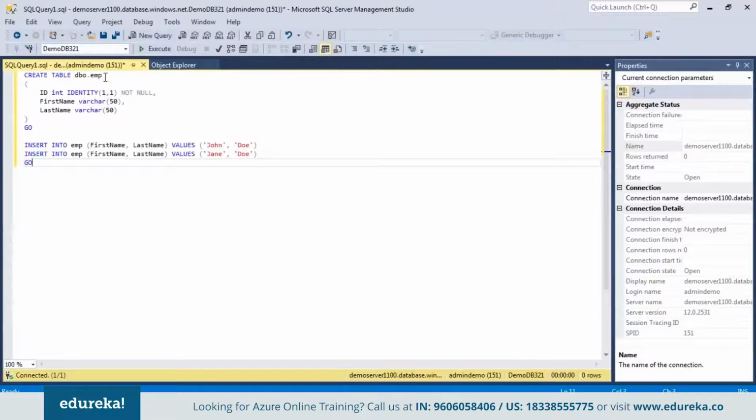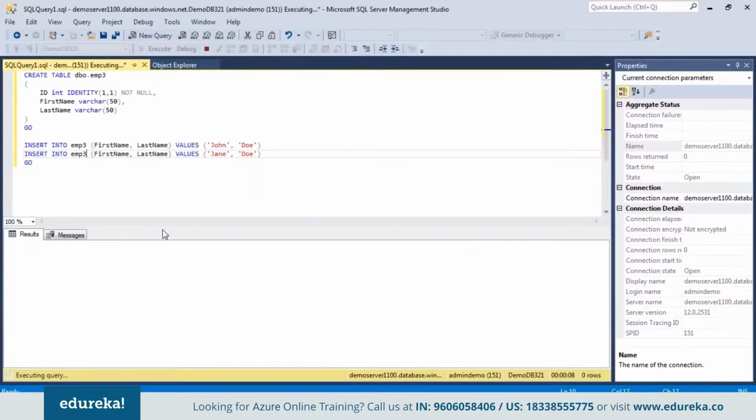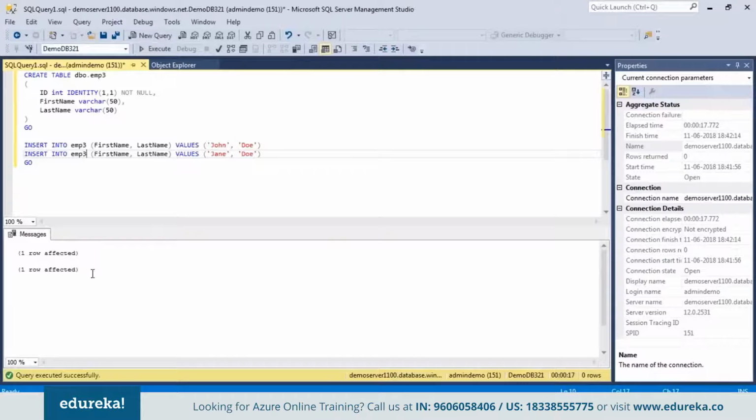Now I'll just make some changes to the name just to get rid of ambiguity, say 2, maybe 3, and I would be inserting 2 records in it. So this is the change I make here, that is insert into this table, and to do that I would say execute. Okay, this should not take this long, but it is. Now once it does happen, these are the 2 records that would be there, that is John Doe and Jane Doe. There you go. 1 row is affected is what it says.